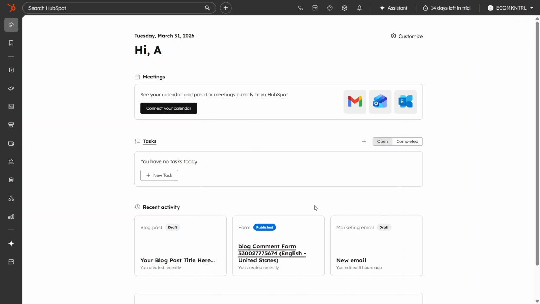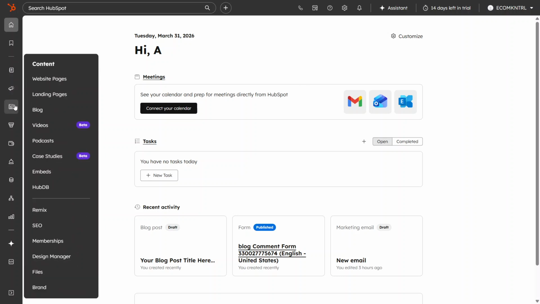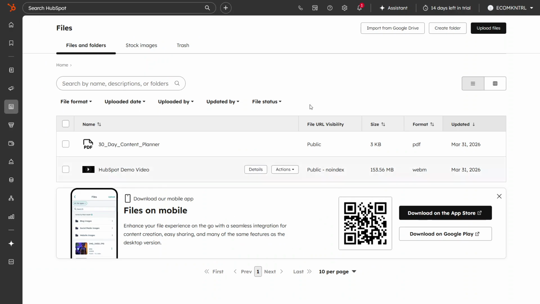First, log into your HubSpot account. On the main dashboard, look over to the left-hand panel. You'll see a series of icons there. Find the one for content and hover your mouse over it. A small menu will appear. From that menu, choose Files. This is HubSpot's file manager, where all your uploaded documents, images, and other assets are stored.